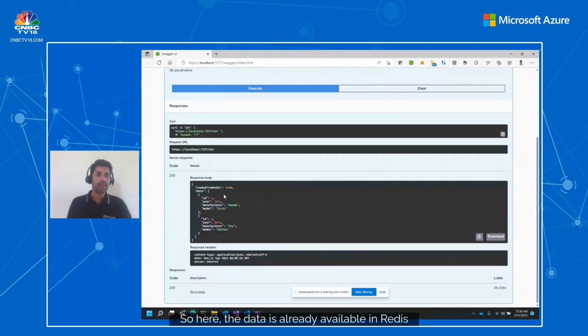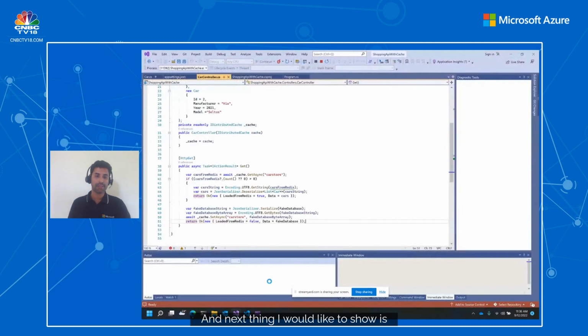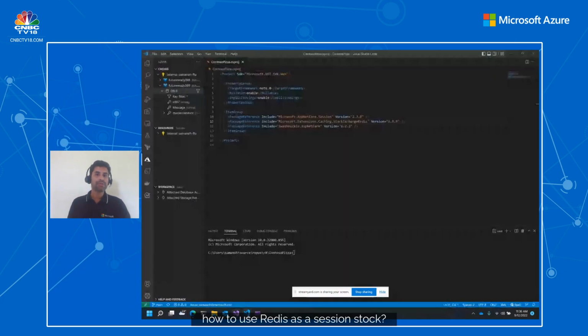Here the data is already available in Redis, so that's why you see load from Redis is true. But if you are executing it for the first time, you might see it as false, and for the subsequent request, we will see this information as true. So that's the first demo. And next thing I'd like to show is how to use Redis as a session store.